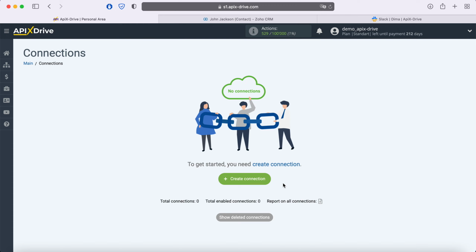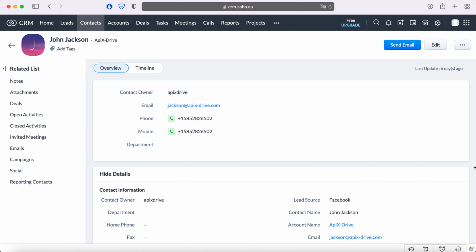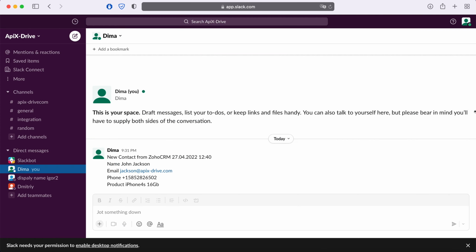Today, I will tell you how to set up uploading new contacts from Zoho CRM to Slack. This is necessary in order to automatically transfer new contacts from Zoho to other systems. For example, in Slack you can receive personal notifications and interact with them in every possible way in the future. Now let's move on to the setup.